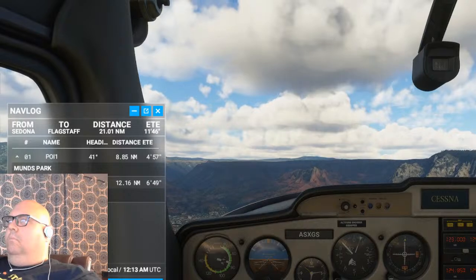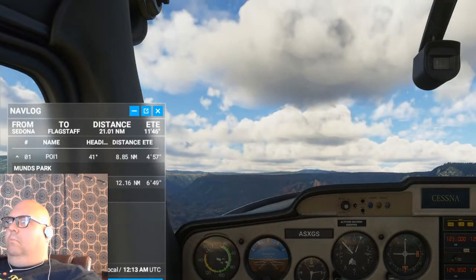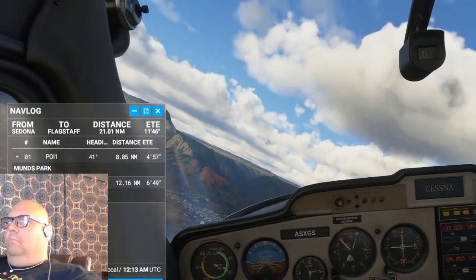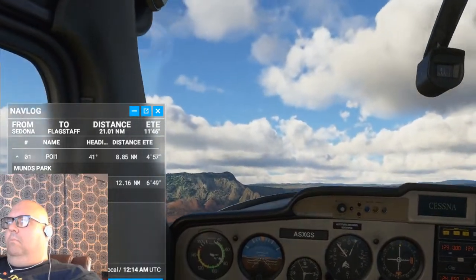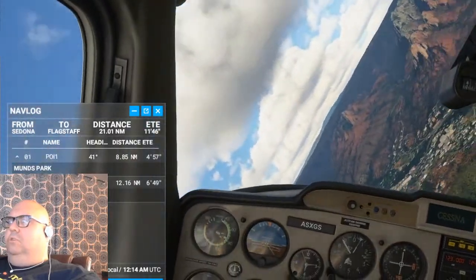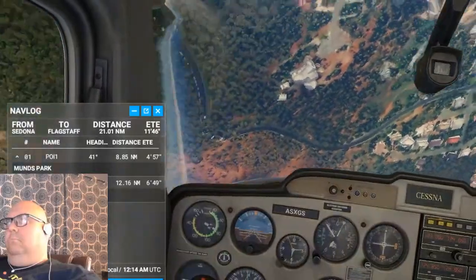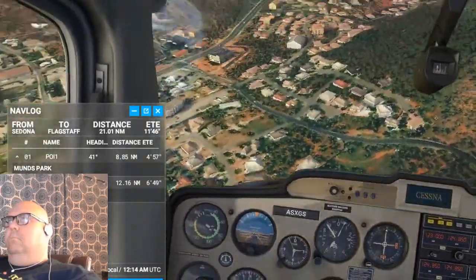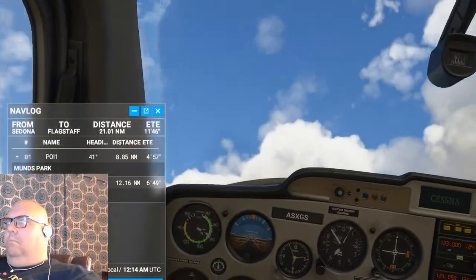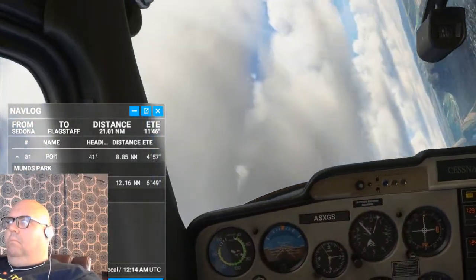When you need to set and maintain a heading, you'll want to rely on your heading indicator. Compasses are prone to errors, especially during turns or while accelerating or decelerating. Go ahead and position your plane above the airport. Oh, one last bit of departure prep. We need to validate the time. That's a fancy way of saying start the clock.